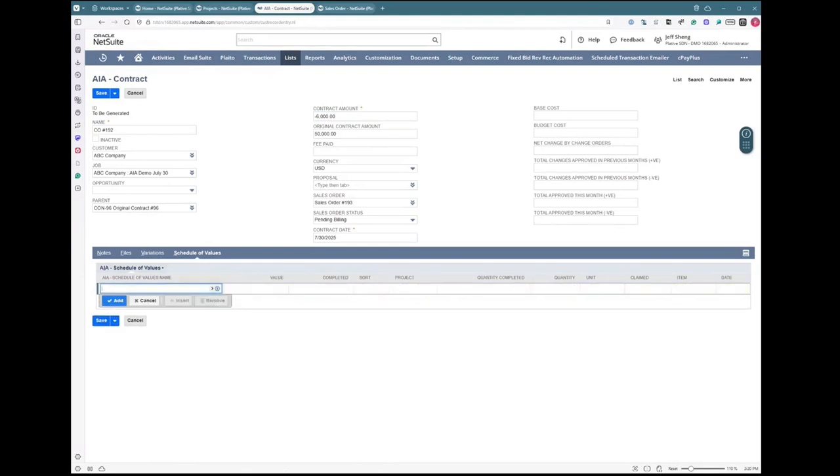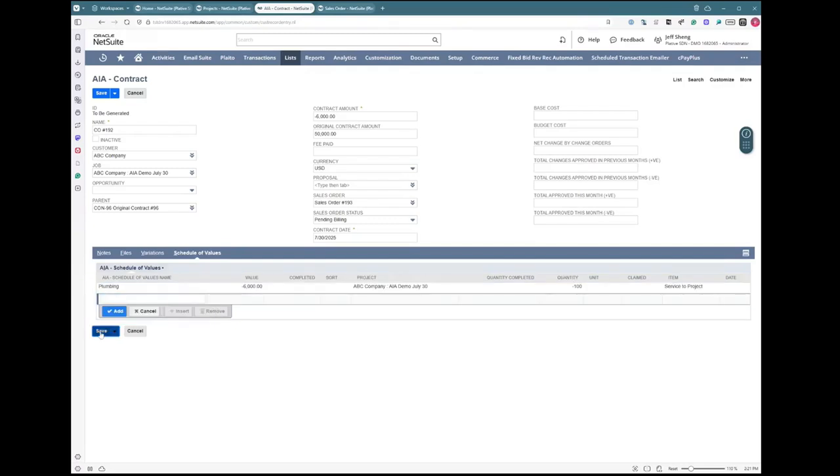So it could be as simple as, let's say, plumbing, value next negative 6,000. And all I have to do is press on save. Now, the second automation kicks in.